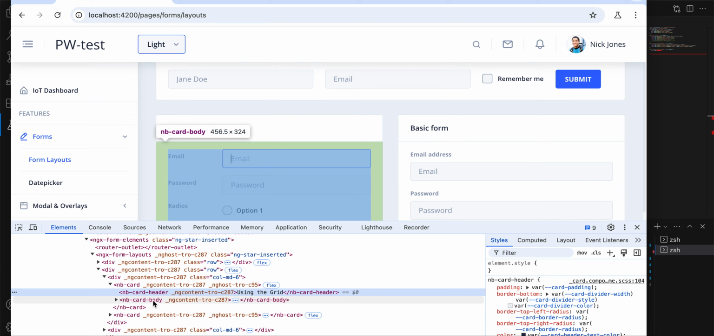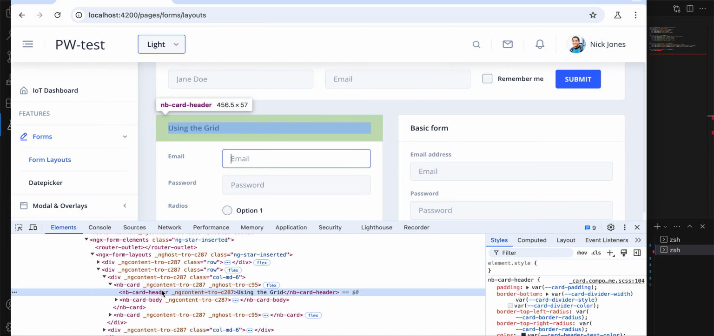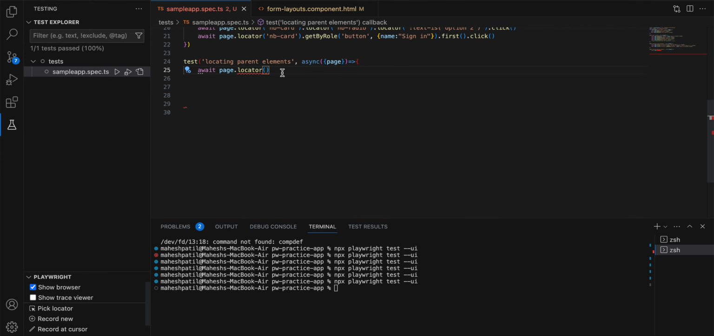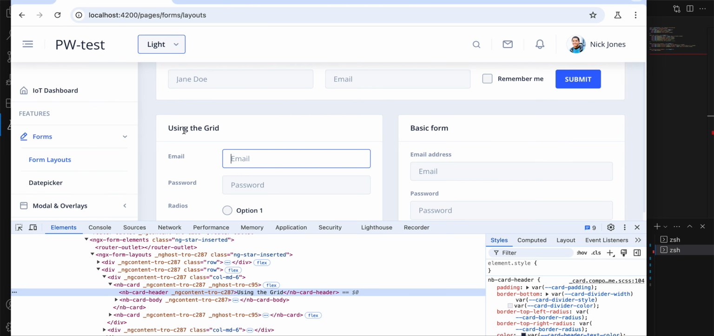The challenge now is to find the unique parent locator for the specific form we are targeting. How can we do that? Let me write the code for it. We can achieve that using the locator method with text. First we have to locate the card using its unique text. What is unique here? The Using the Grid header is unique. So let's locate that.